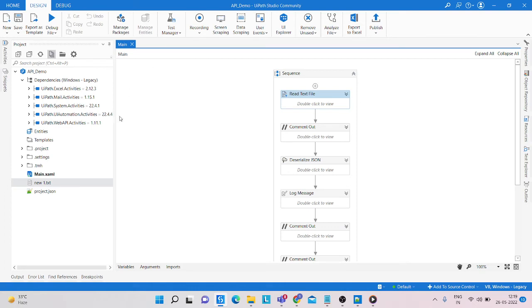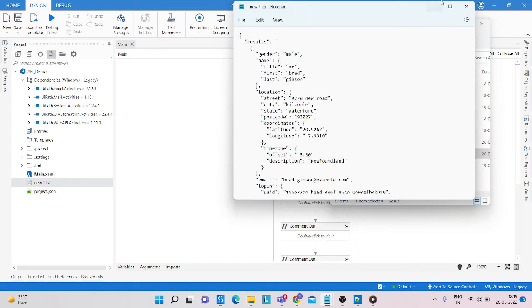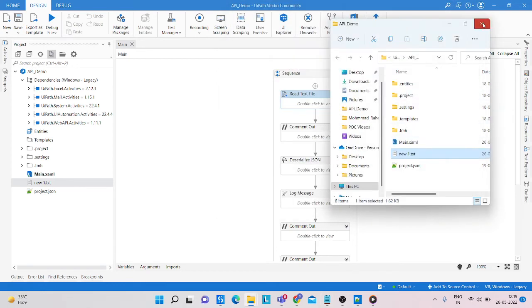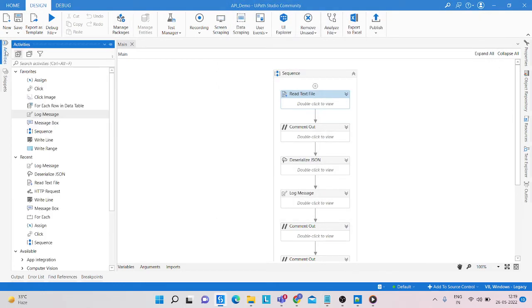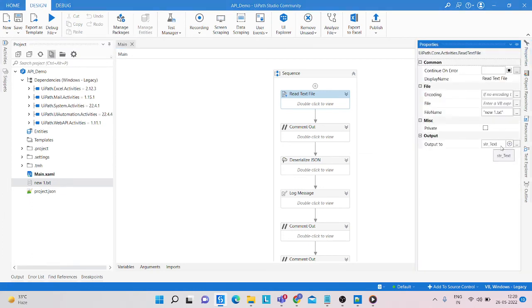After that, you save your JSON text in a text file, and that text file name is new1.txt. I take an activity, Read Text File, and pass the path of the text file here, and create a variable named strText.